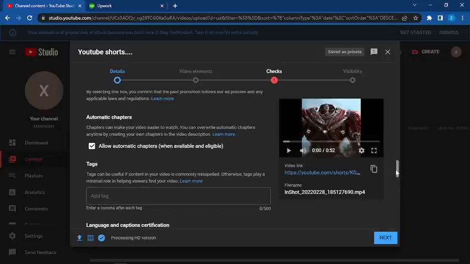So going down now, automatic chapters. Chapter can make your video easier to watch. You can overwrite automatic chapters anytime by creating your own chapters in the video description. You can learn more about this. So if you click on this, for example, you have a longer video that can be categorized into different parts. For example, in a certain portion you are talking about a certain thing, and in the next part you are talking about other thing, then YouTube will automatically categorize into different chapters in the video, which can be useful for the viewers to find or know what you are talking about, or to learn at what part of video you were talking about a certain portion.